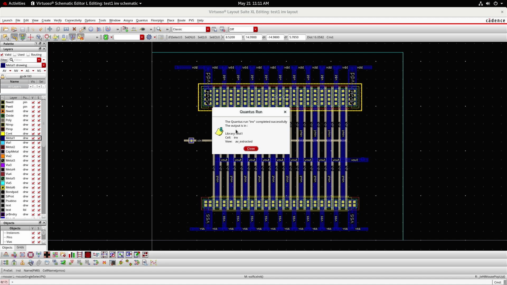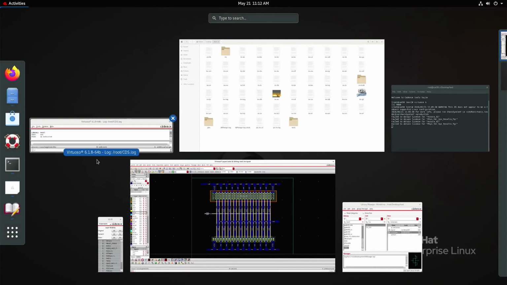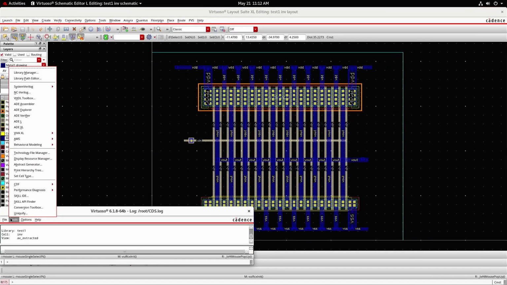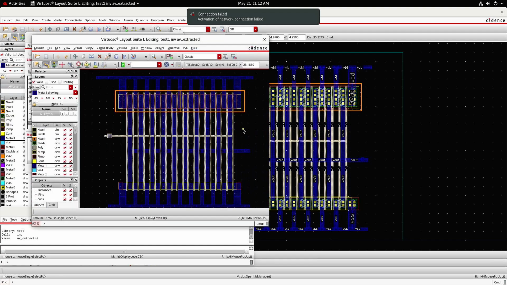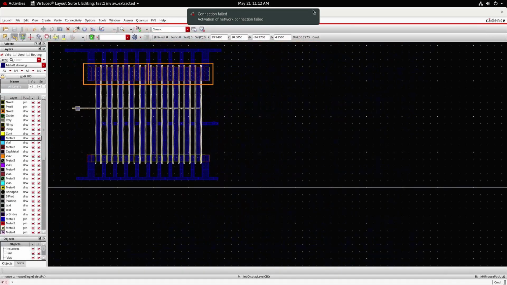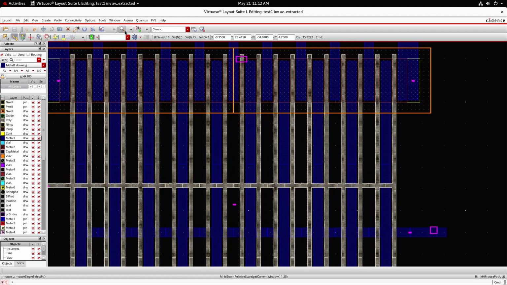Then you can see a dialog box which will show it is completed and the output is available in AV extracted view. Close it. In order to observe the AV extraction, just go to your library by going to Tools, Library Manager. Under your folder, you can observe a new view, AV extracted. Double click, it will open the AV extracted view. Just at the top, you can see your folder name test1. INV is the cell name, AV extracted is the view name. Now if you zoom it, you can see R and C values.